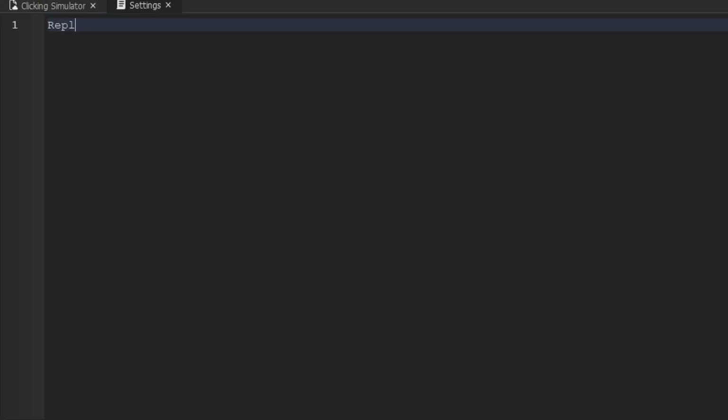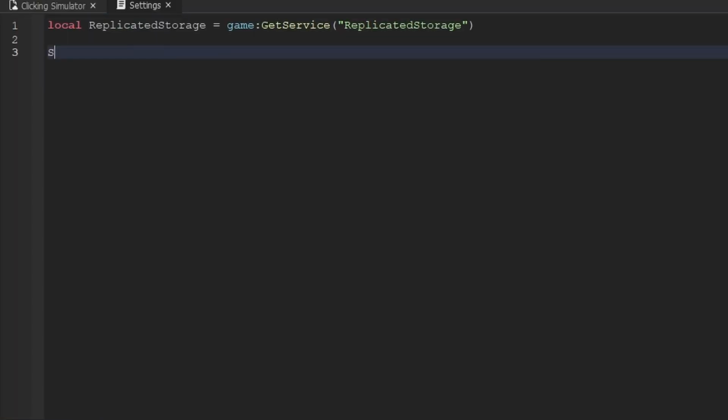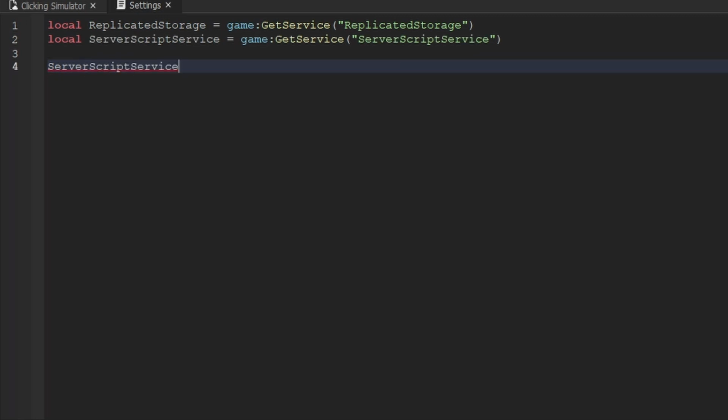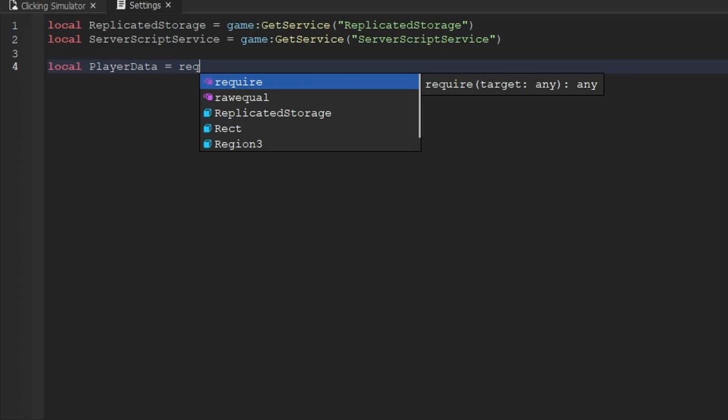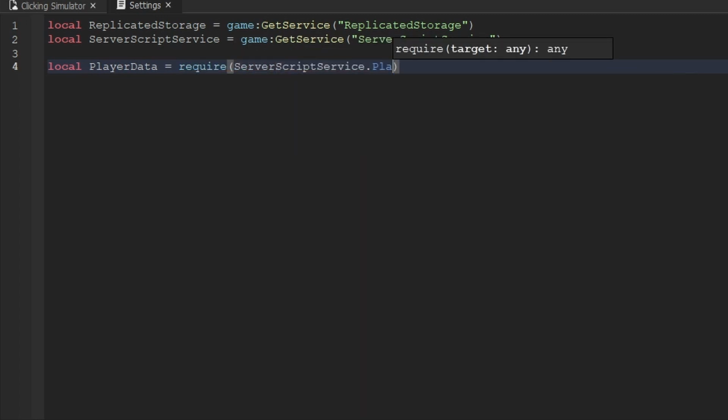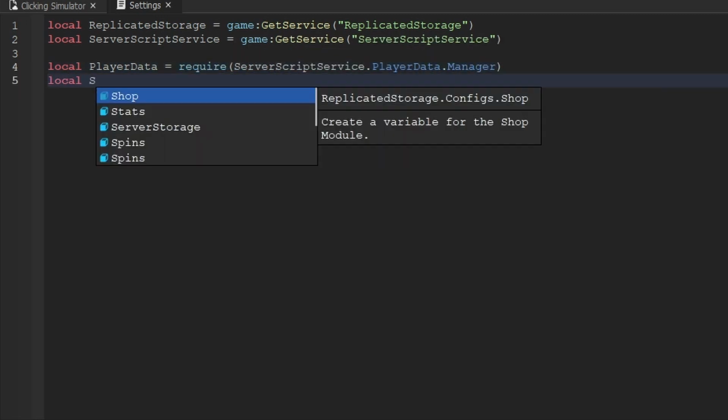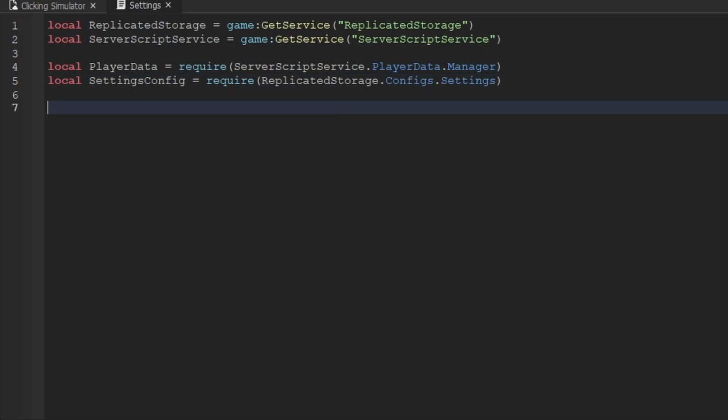Inside of here, we're of course going to need a couple of variables. So we'll need the replicated storage. We'll also need the server script service. Then we'll need the player's data manager from the server script service. So we'll say player data equals require server script service player data manager. We then also want to get the settings config as well. And now we've required both of those.